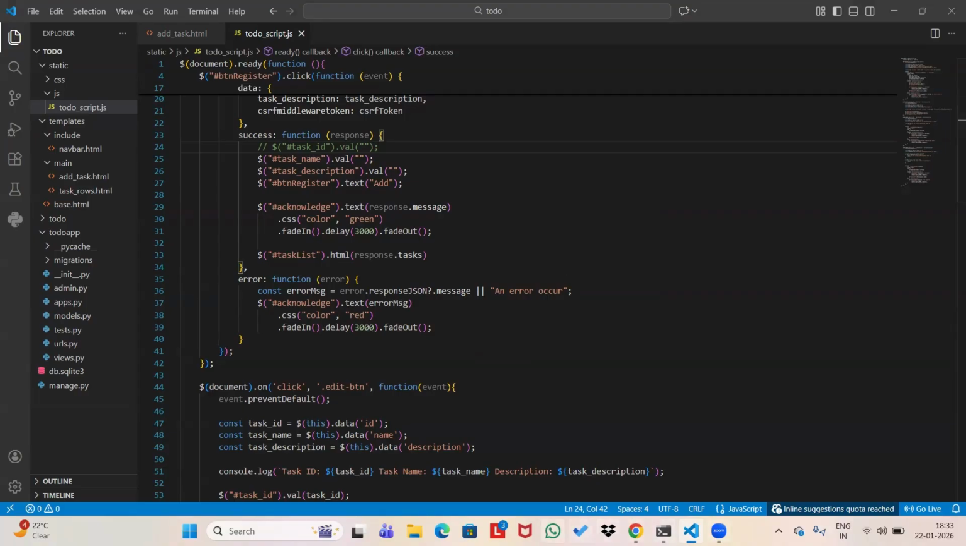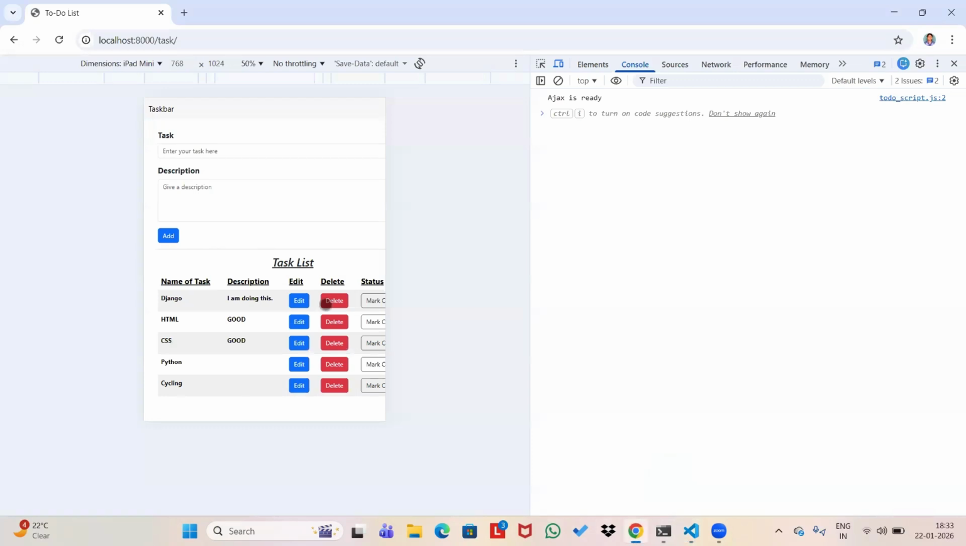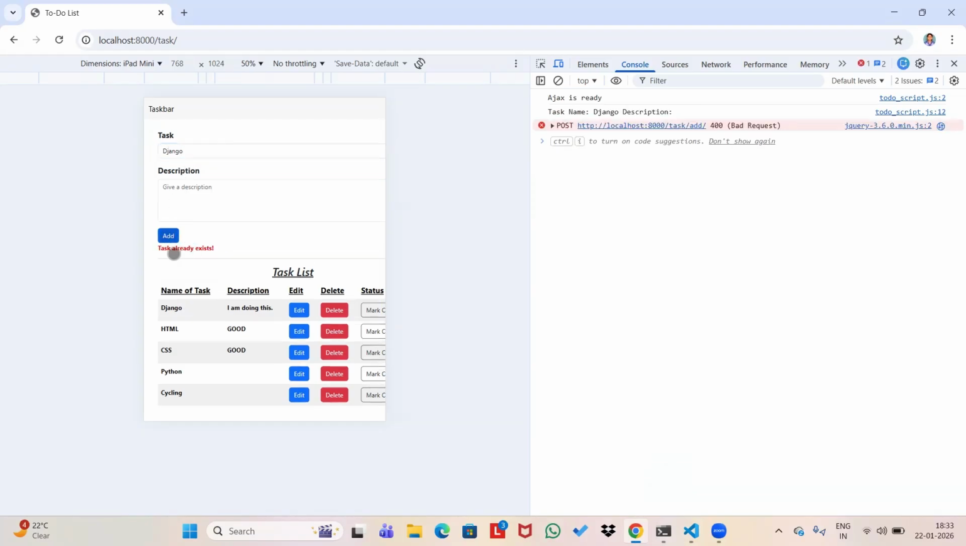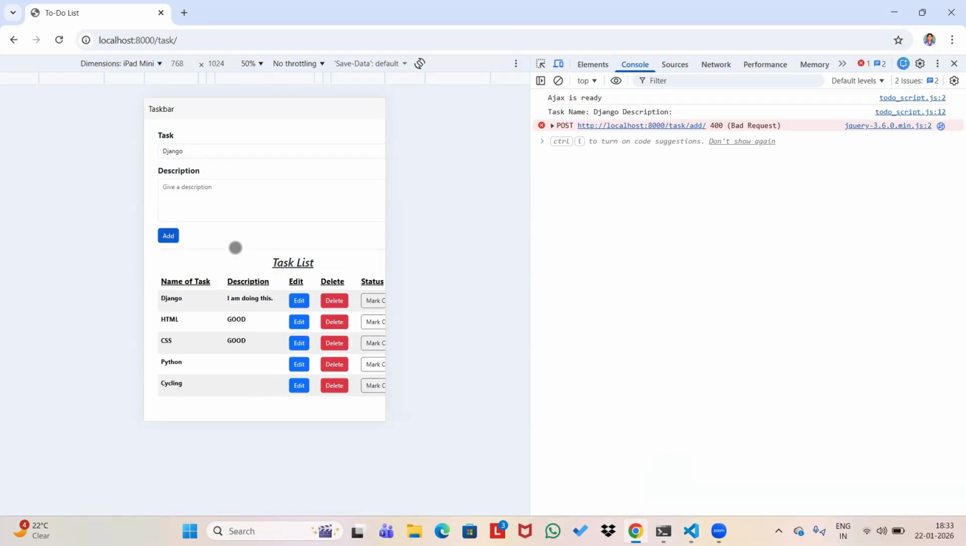So let me show you how it's working. Suppose I want to give a task called Django again. Then you can see it's coming in red: task already exists. This is because the error part is working.